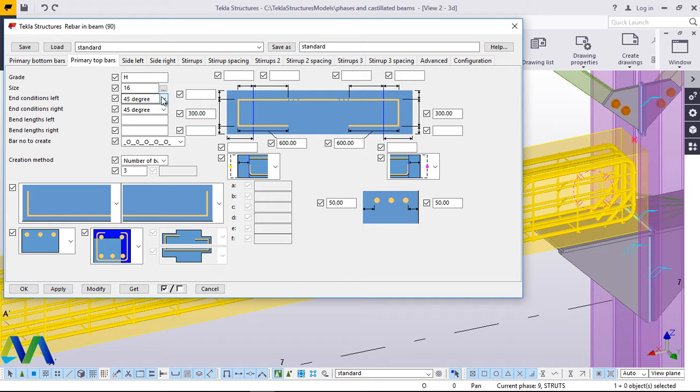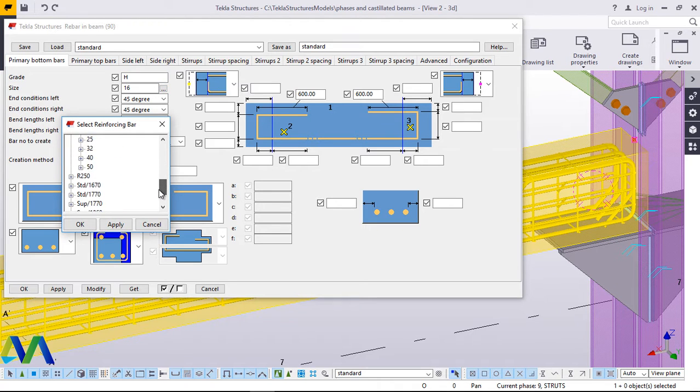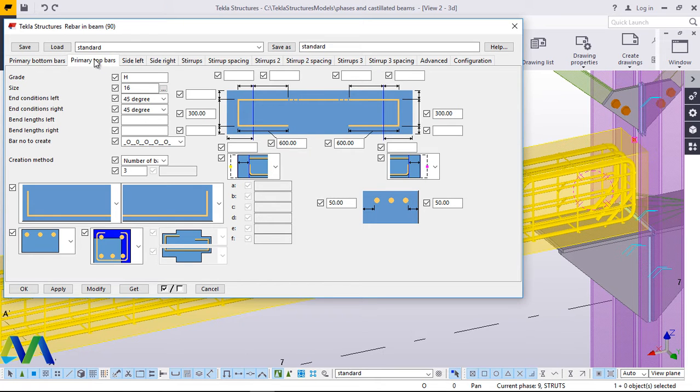Now the size of the rebars. Now we'll go back to bottom bars. The grade is H. The size, just come here on the radio button here and click, and you'll be able to change all this depending on your grade. I'll prefer H or T, but at the moment let me work with H, size 16. I'll apply and accept that. Now on the top bars I'll use just the same.